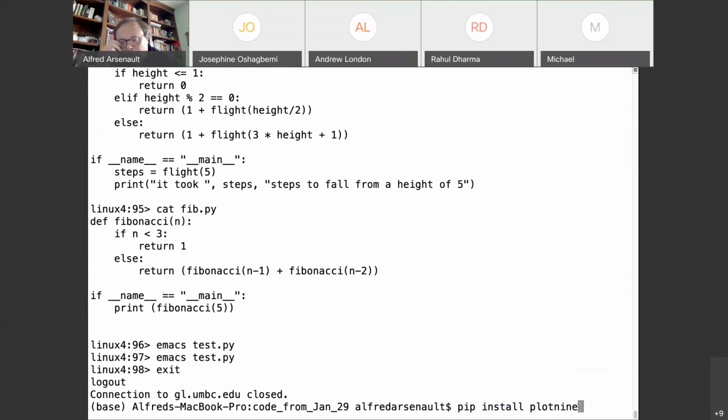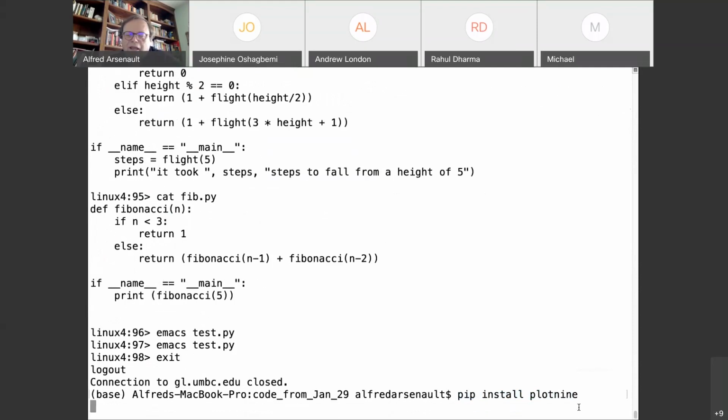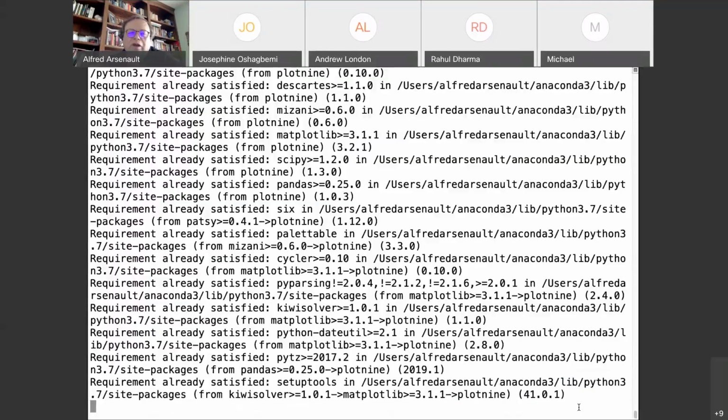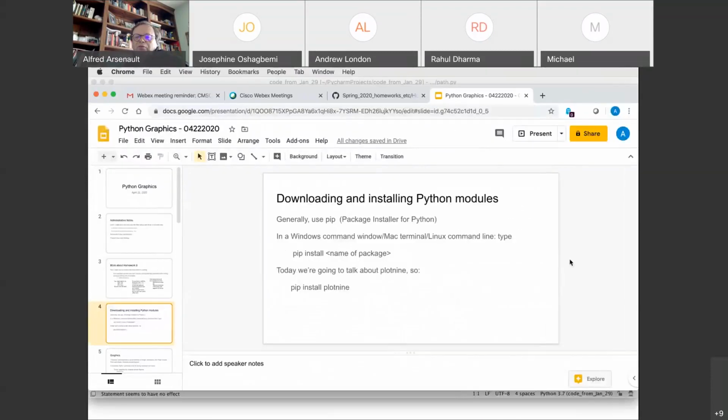Now, I've already installed plot9 on this machine, so what I should get is a whole bunch of messages saying you've already done this, but it would work like this. You get a whole bunch of messages telling you what's been installed, what has not been installed, and then you can move on. So that is how you download and install Python modules.